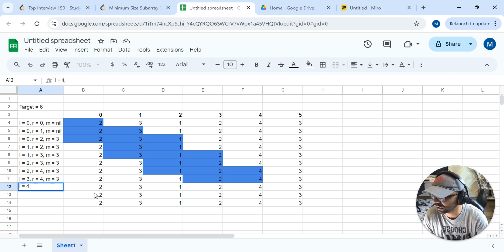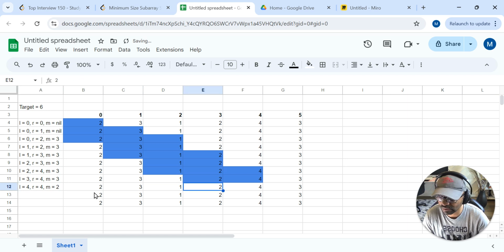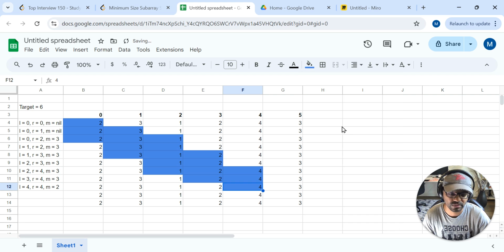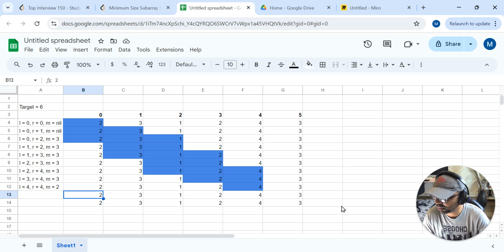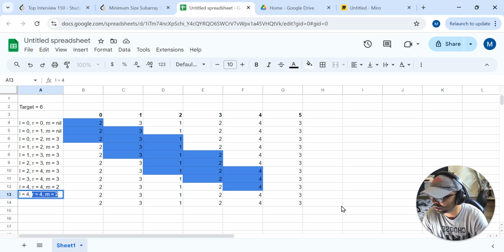So L is equal to 4, R is also equal to 4, but now the minimum is 2. Sorry about that, minimum is 2, and which means we are only looking at 4 here, right? Which makes sense. I mean, if that was a 6, we would have found a better answer, right? But it is 4. And then we say, okay, now we are below target. So I'm just going to complete this particular example.